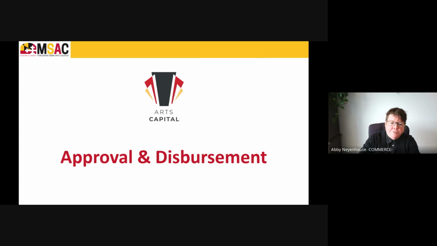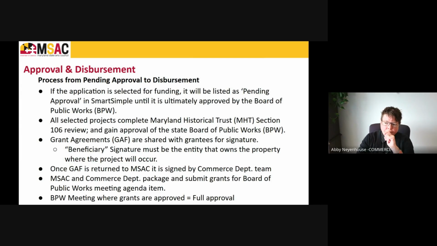Next, we have our approval and disbursement area. So like I mentioned earlier in the presentation, we have gone through 2 cycles so far. And so we are learning the process as we continue having more cycles of this application. And so I just wanted to put in here the steps that happen after your application has been approved by the panel and by the staff, and you've been notified that your grant is pending approval.